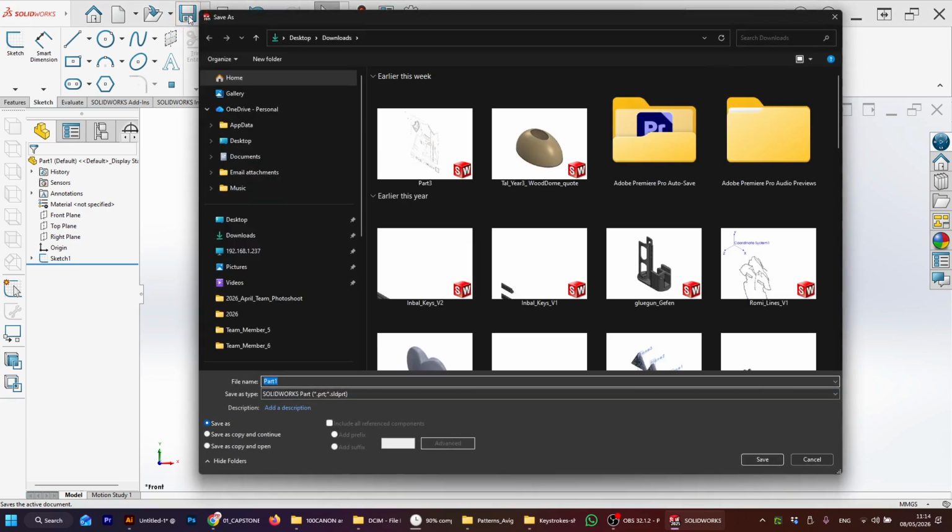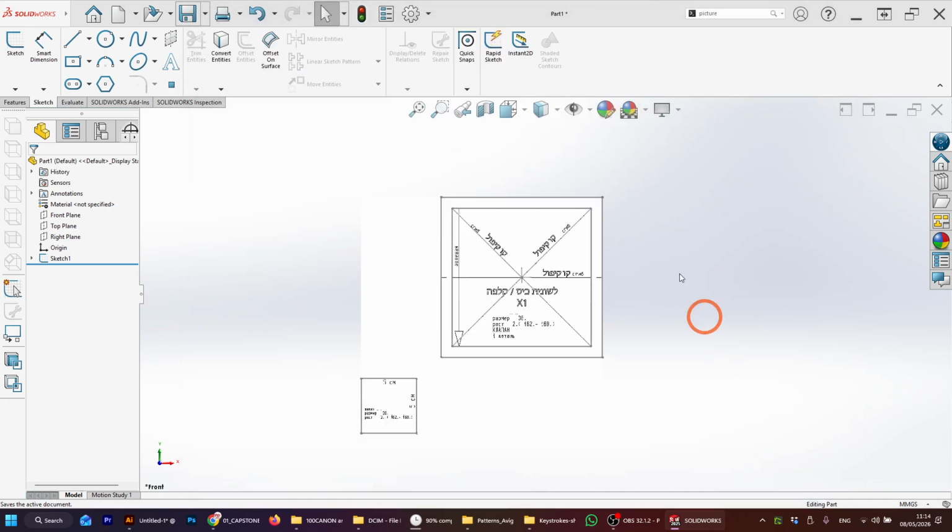Save. Then I put it in a place where I know where to place it. So for example, jacket pattern 1. Jacket, not jacket. Beautiful. Save. And that's it. I finished with my first part.